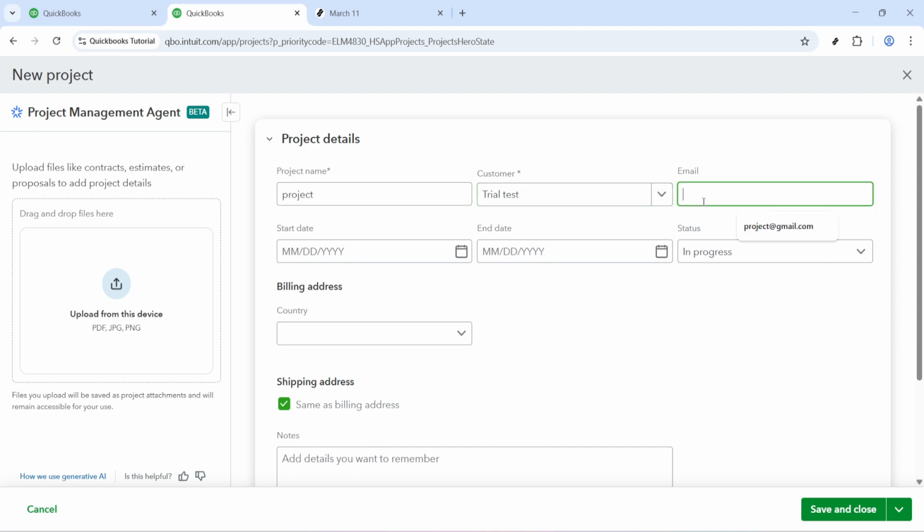Add the primary email for the project contact. This is typically the person who will receive estimates, invoices, or project updates. Enter it carefully and double check for typos to avoid delays in communication or billing.